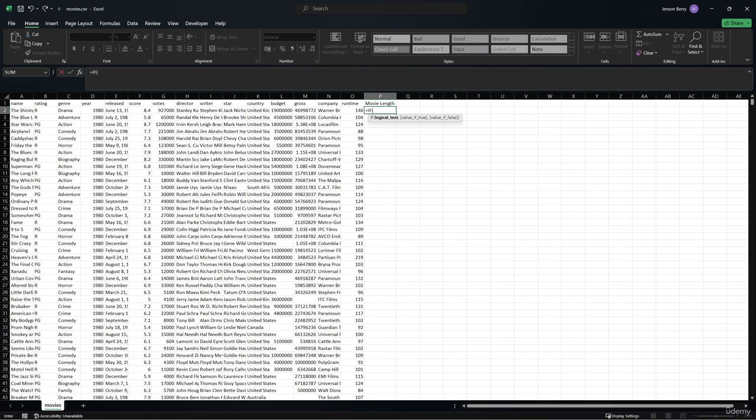The first argument that we need to provide for the if function is the logical test. In this case, our logical test will be to check and see if the runtime is less than 80 minutes. So we can say cell O2 and then less than 80. And we'll enter our comma to move on to our value if true. If it is true, we'll say that it's a short film.